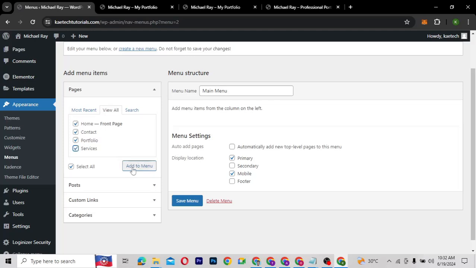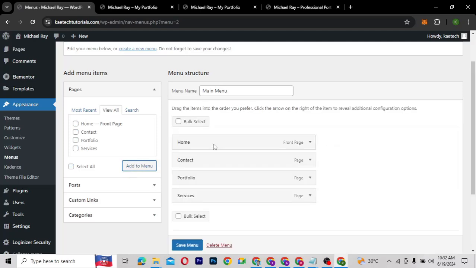So we're going to add to menu, and as you can see, we have the home page, the contact, portfolio, and services. Now you can rearrange it anyhow you want. So I'm going to put the services over here, and then drag and put the contact at the bottom over here.